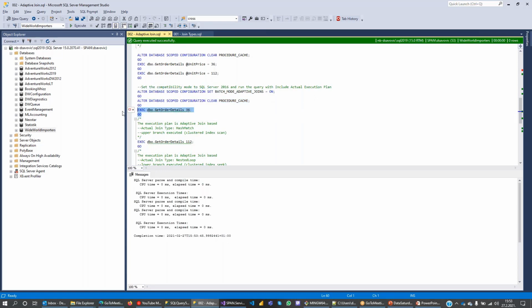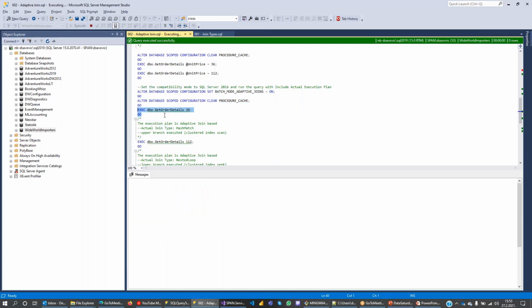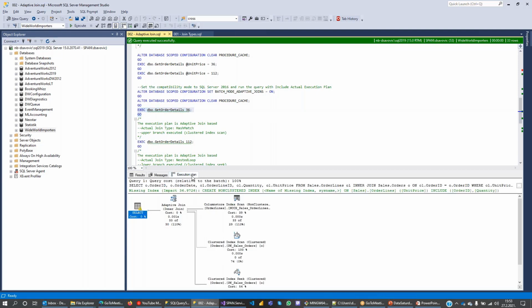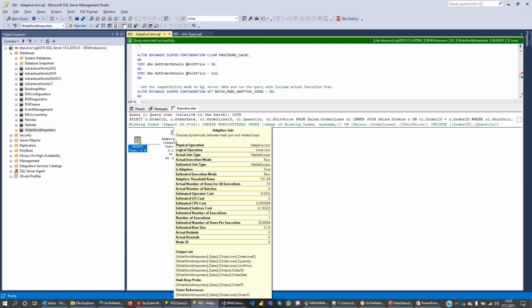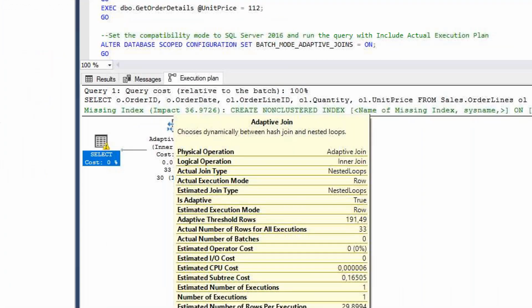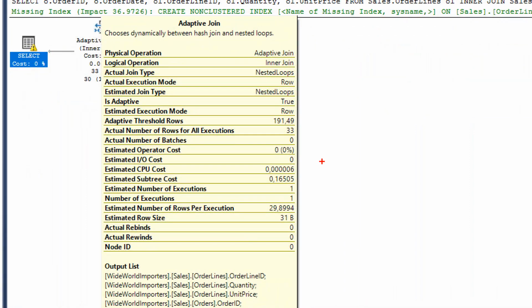Let's execute this with 36 now. Now in the execution plan we get a new operator, adaptive join, which in this case has an adaptive threshold of rows 191.49. And you can see here the estimated join type is nested loops and the actual join type is nested loops.